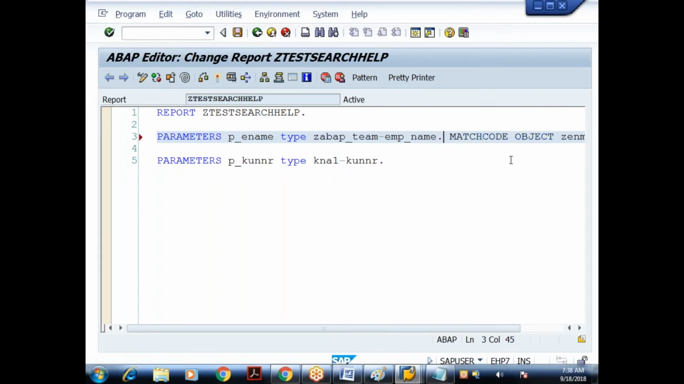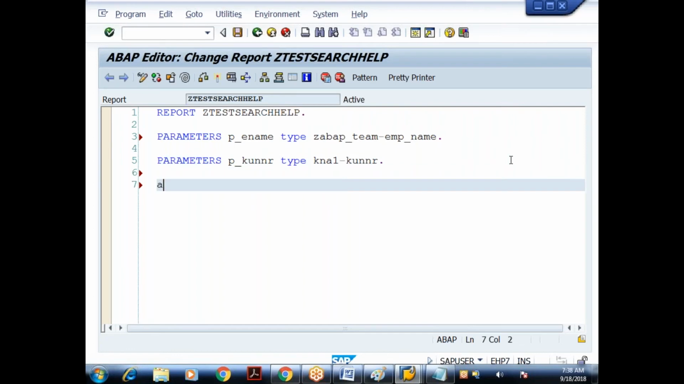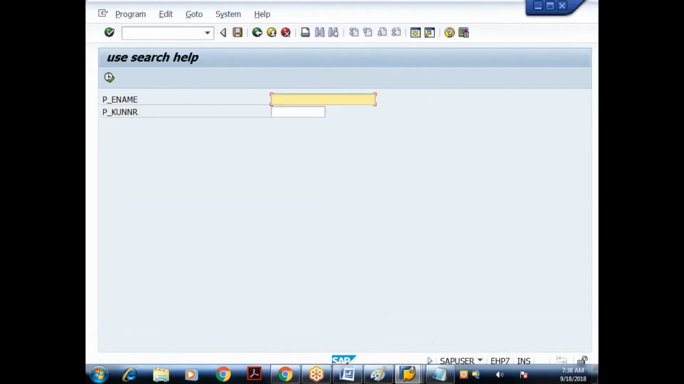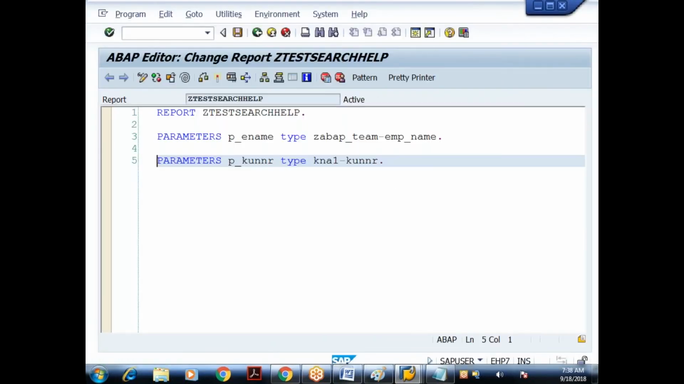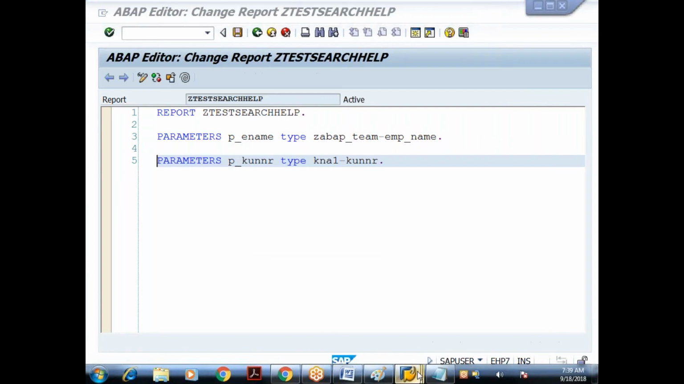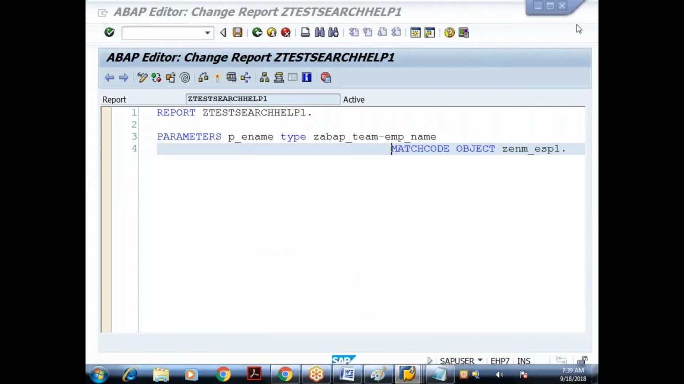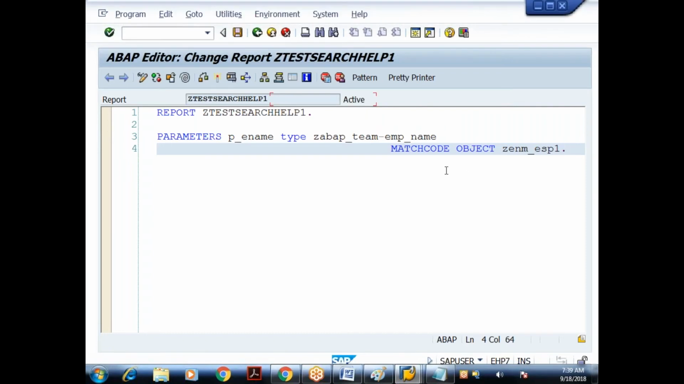If you don't want that search help, if you want the F4 values to be local to this program, what you will do? We'll handle an event called at selection screen on value request so and so, and then we'll call the function module. Now, am I clear to everyone? How to create the search help, how to attach the search help at data element level, and how to attach it at selection screen input level. So what is the addition we use? Match code object. Any questions so far?